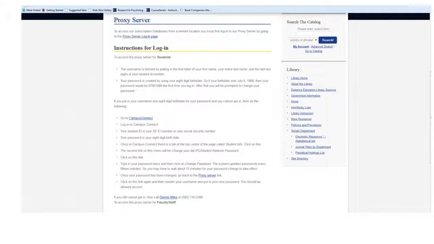But if you've gone in and changed your password and tried to log in and that didn't work, and so you went back into Campus Connect and tried to change your password again and it still didn't work, then down at the bottom of the page there is a note that says if you still cannot get in, then call Dennis Miles, and it gives you his phone number.